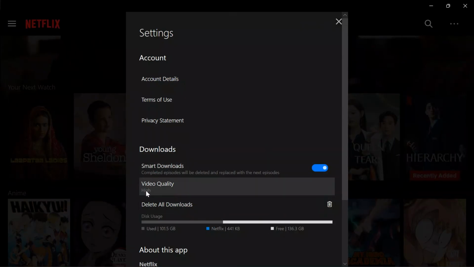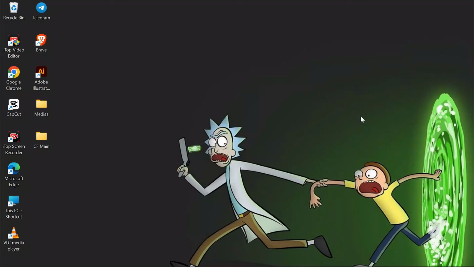Again, you just simply have to tap into this video quality option, and from here you can choose high resolutions or standard resolutions into here. Just simply select the resolution that you want and you are all set. This is all you have to do in order to change video resolutions into Netflix.